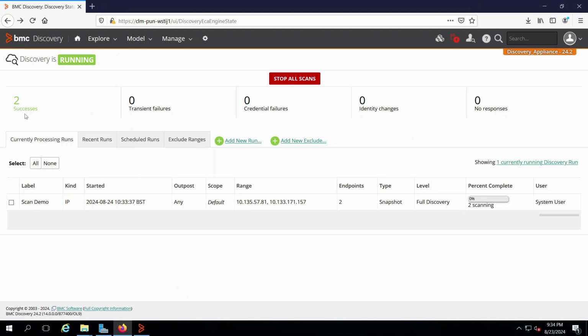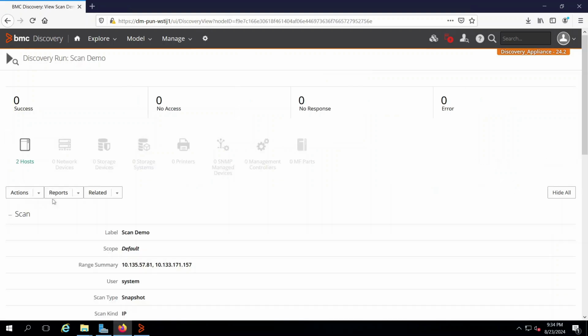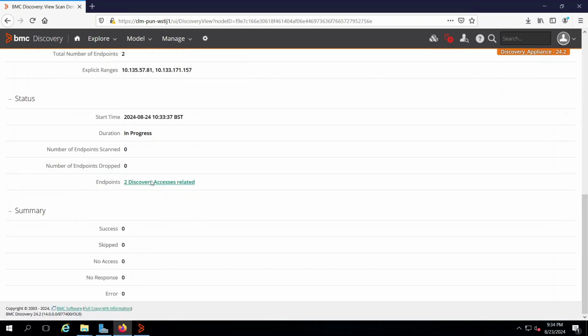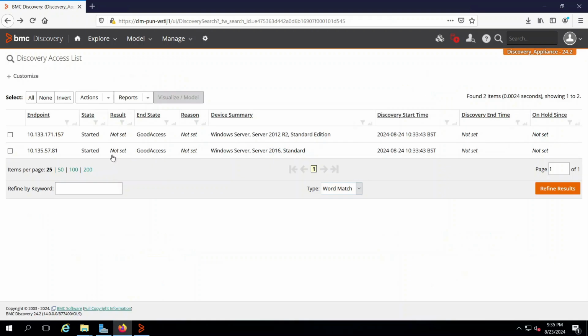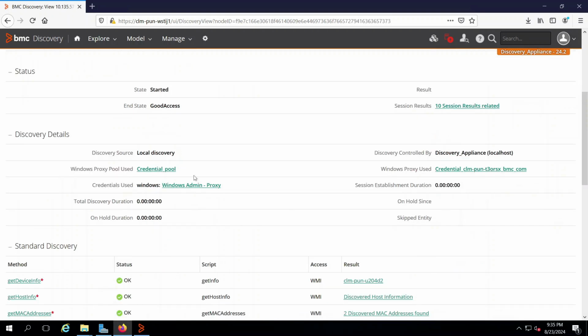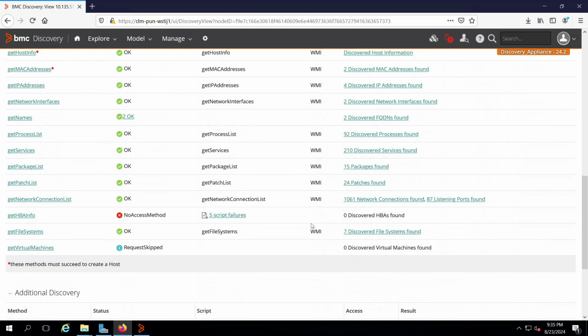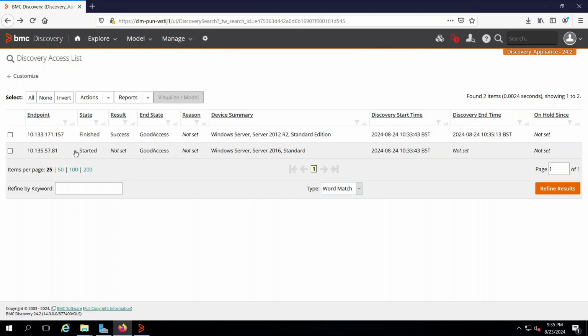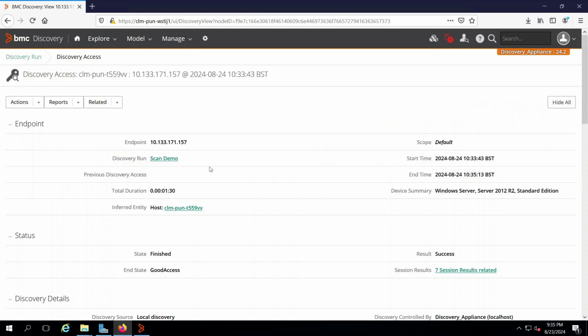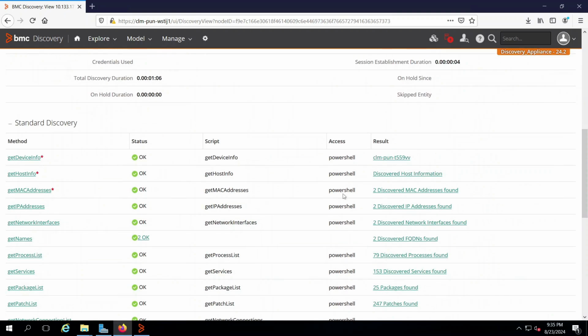Let's check the progress, and here we can see two successes. It means both the IPs are being scanned successfully using two credentials. Let's go to discovery access. So this one is using the AD pool, and let's check the other one, and that must be using the credential pool. Okay, so this confirms that when we have the Windows credentials configured, it uses WMI and RemQuery as the scanning methods. And when we check the other one where we have the AD proxy configured, it has used PowerShell as the primary method to perform the scan.